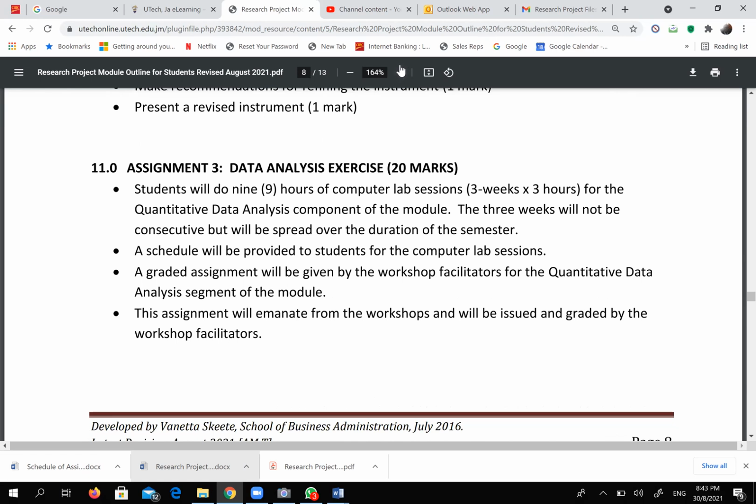Assignment 3 is the data analysis exercise, which is 20 marks, right? Students will do 9 hours of computer lab sessions, so 3 weeks and 3 hours per week for the quantitative data analysis component of the module. The 3 weeks will not be consecutive, but will be spread over the duration of the semester, right? It doesn't have to be 3 weeks in a row. A schedule will be provided to students for the computer lab sessions.